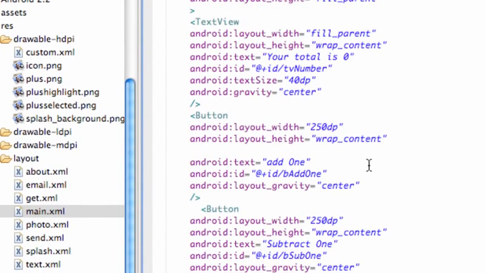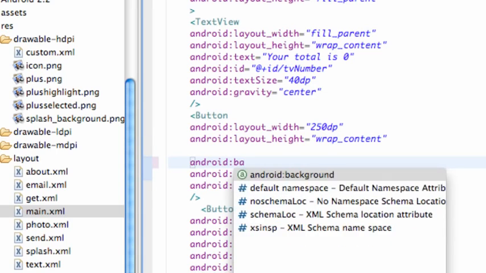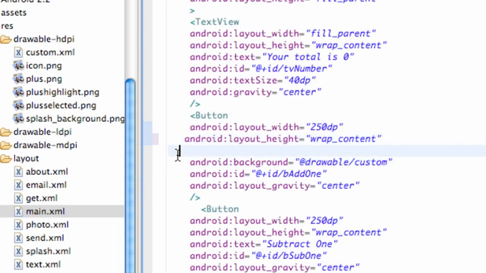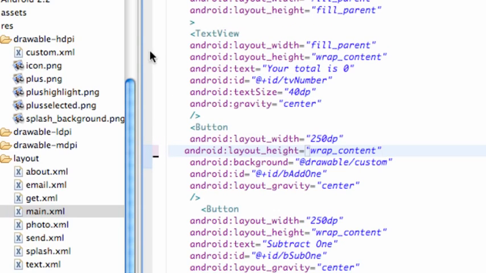We're going to change this add one button. So find that button, add one, and we're just going to delete the text, and we're going to say android:background equal to our custom XML within our drawable. So we're going to say @drawable/custom, and we are good to go. I'm pretty sure we're done.